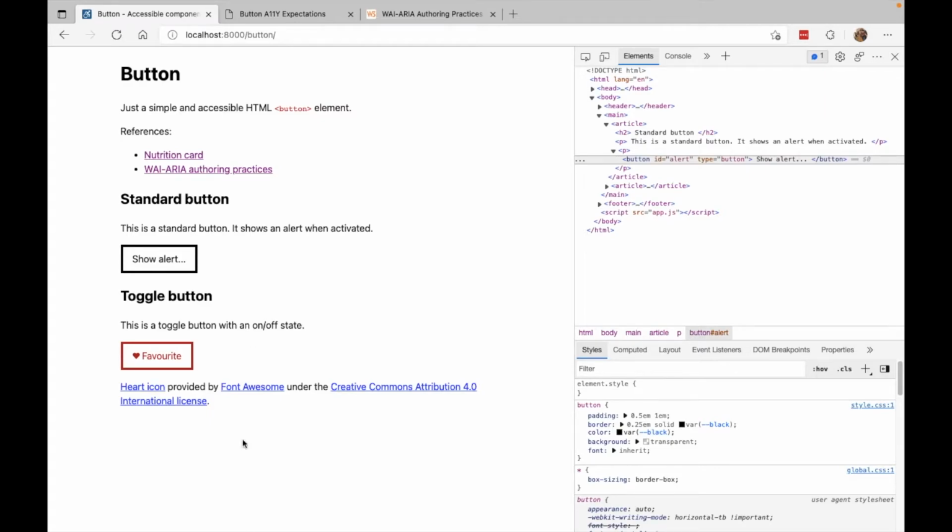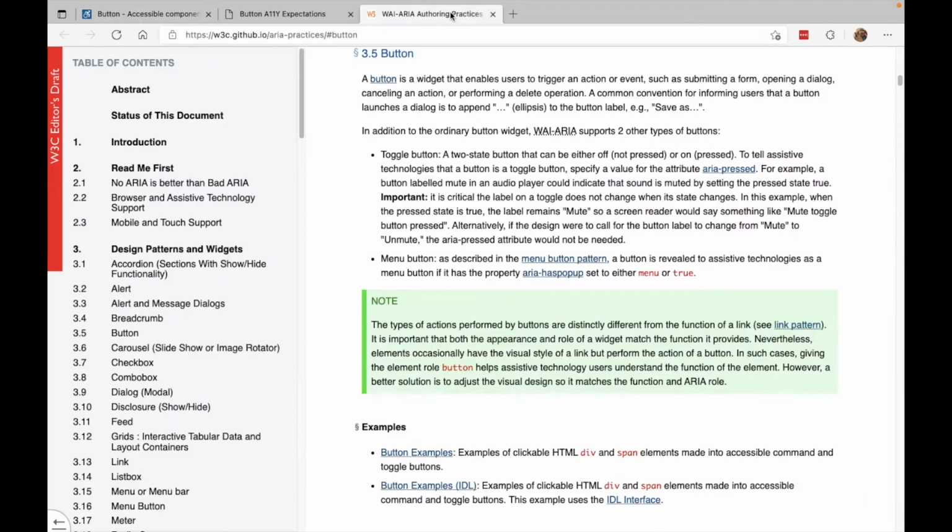And this is actually mentioned in the guide here. So I'm just going to read this out, or you can pause the video and read it yourself if you want. A toggle button is a two-state button that can be either off, not pressed, or on, pressed. To tell assistive technologies that a button is a toggle button, specify a value for the attribute aria-pressed. For example, a button labeled mute in an audio player could indicate that sound is muted by setting the pressed state to true.